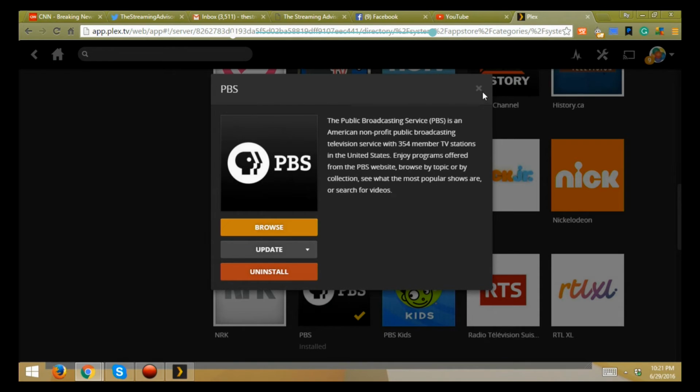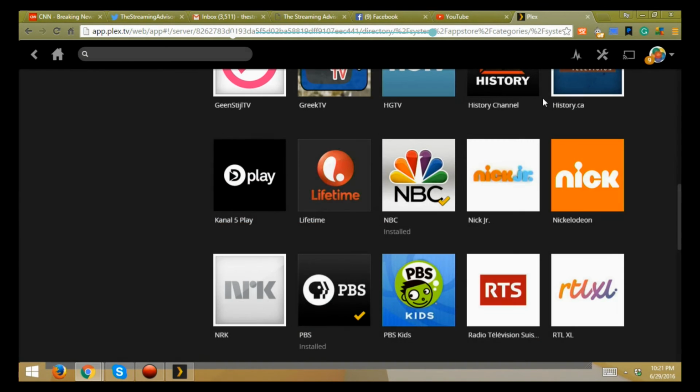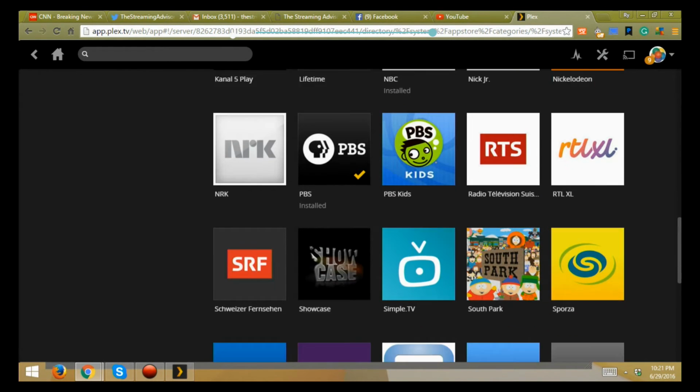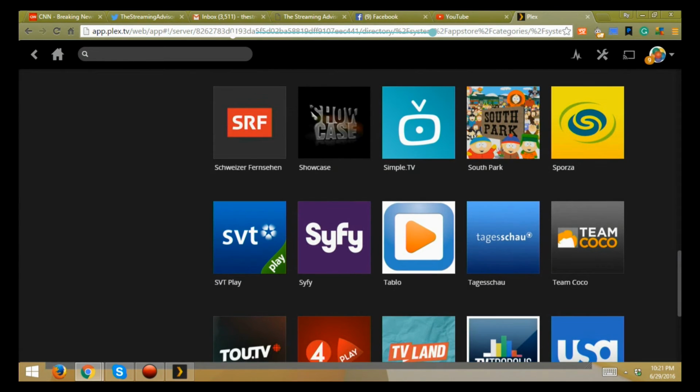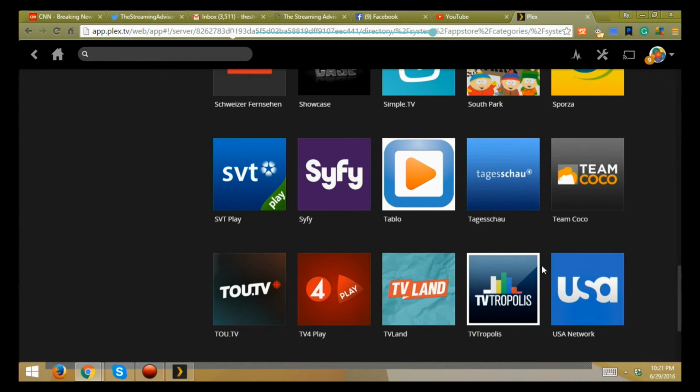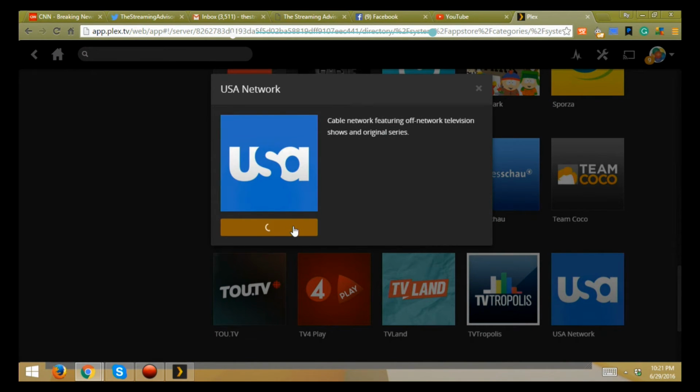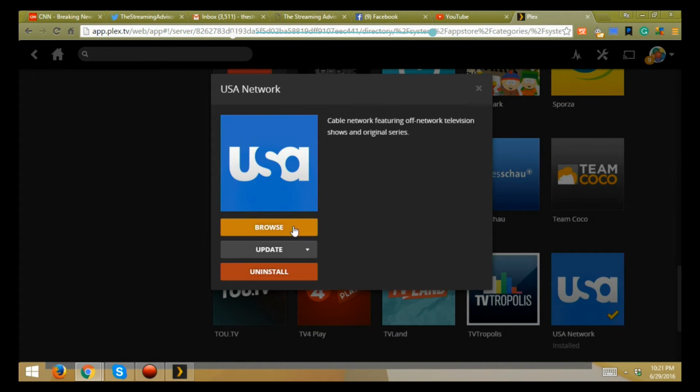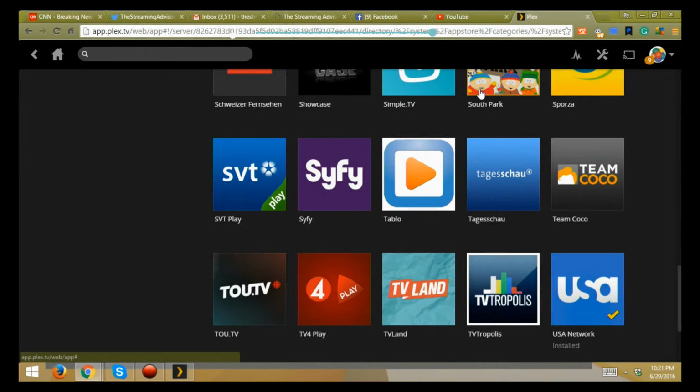All right. And I think we're probably pretty good here, but for the heck of it, we'll also install USA Network. So now what it should have done was install these channels onto the server connected up through my NVIDIA Shield. So let's see if it did.